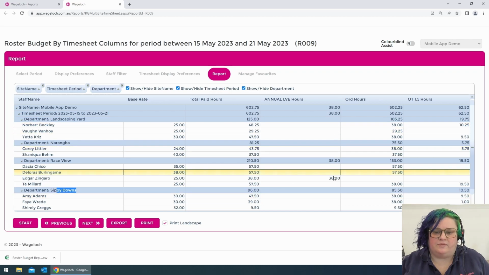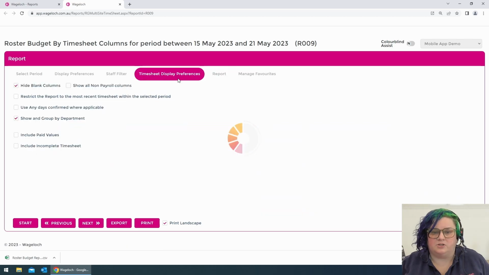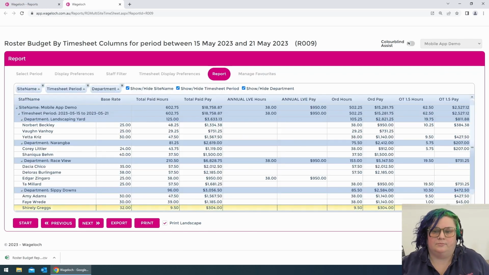And you can also see, right, we've had someone with annual leave, and you can see their ordinary hours. You can also see their overtime. Okay. If you wanted to see dollar figures in here as well, so estimated dollar figures, you could go back to your timesheet display preferences and add in include paid values. Okay. When we generate that report, it would give you your estimated costings for that particular period.